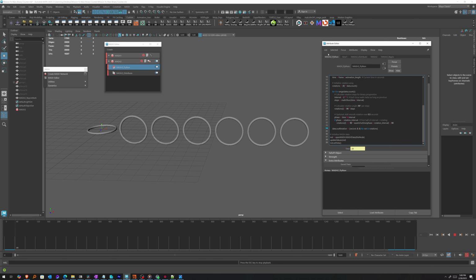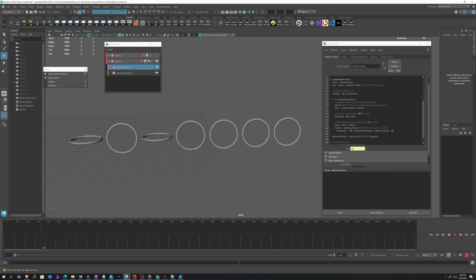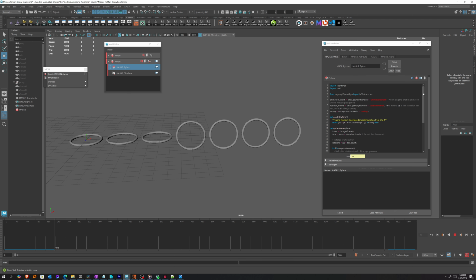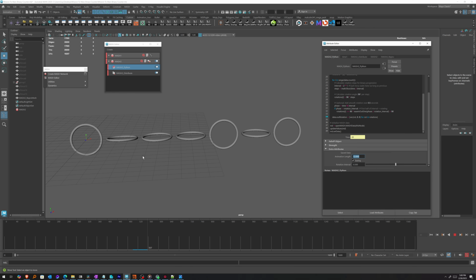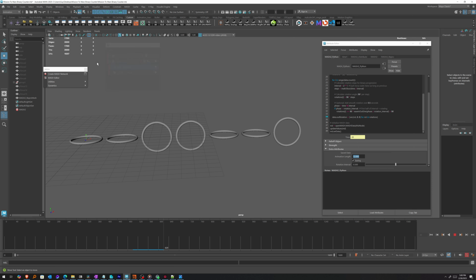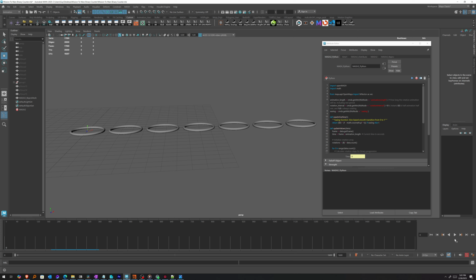So we did it. This is the function and the math and how to use Python in MASH to create an animation without keyframes. Now we can turn this animation length to 12 and that'll immediately start moving a lot quicker, which is just like how we have in Mission to Mars. Very good. Okay, so here we have it in Maya.